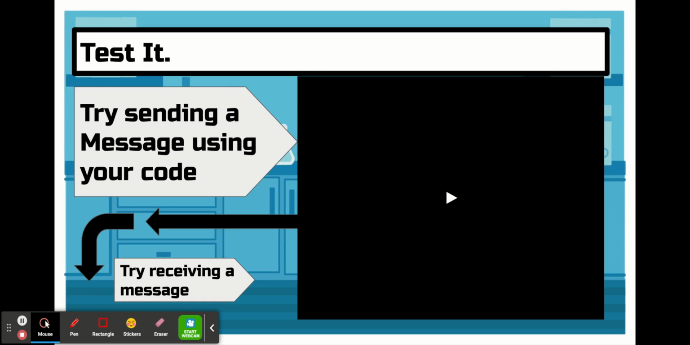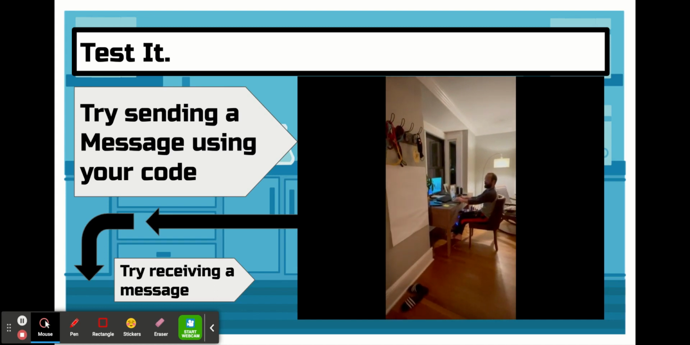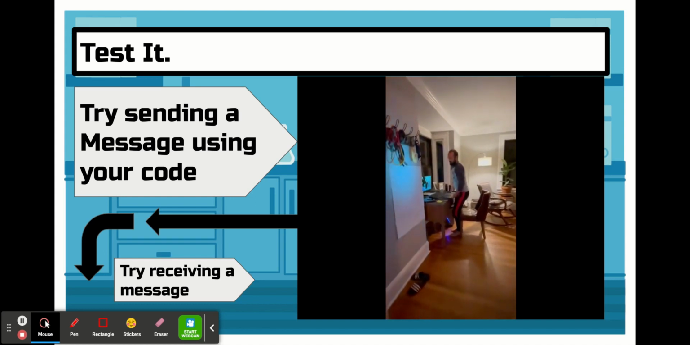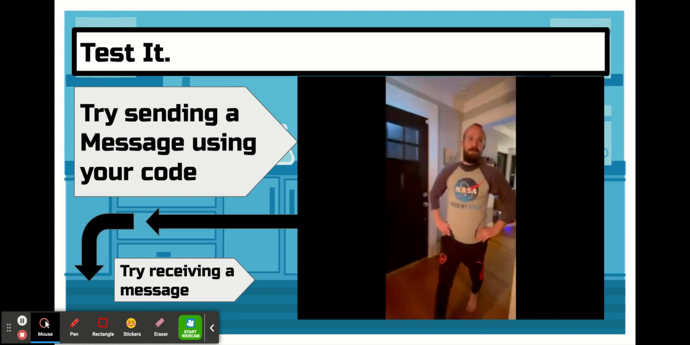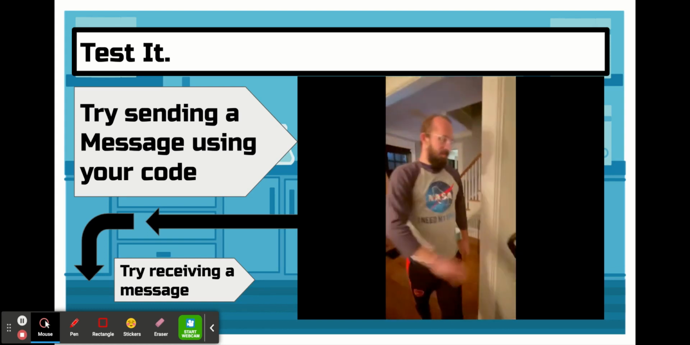So here I am with my partner. You're not going to be able to see me, but you will see him testing it out. Can you see the light signals? Definitely caught his eye. And there he goes. After seeing that green lightning bolt, he knew exactly what to do.